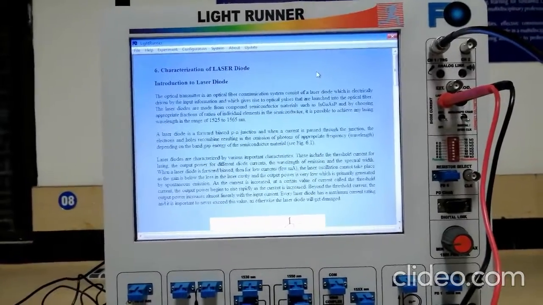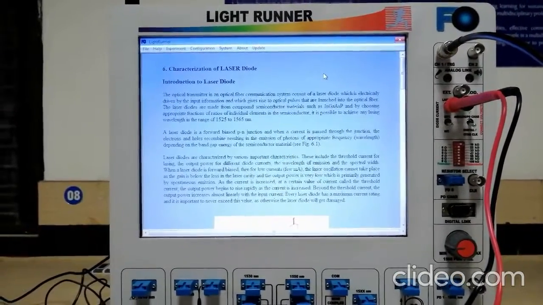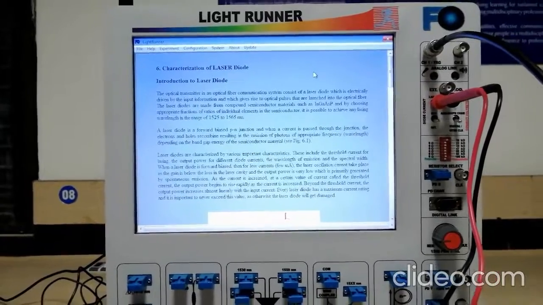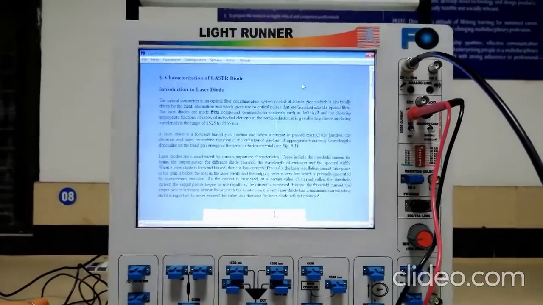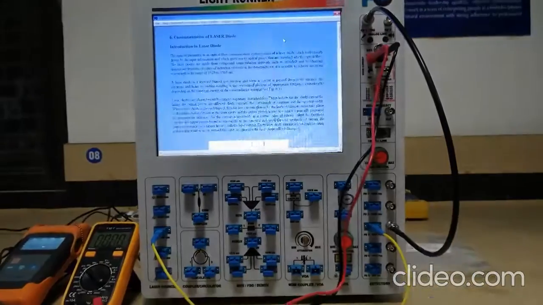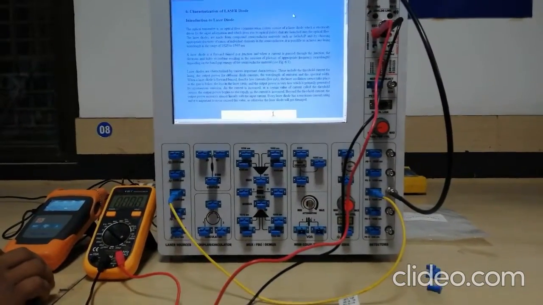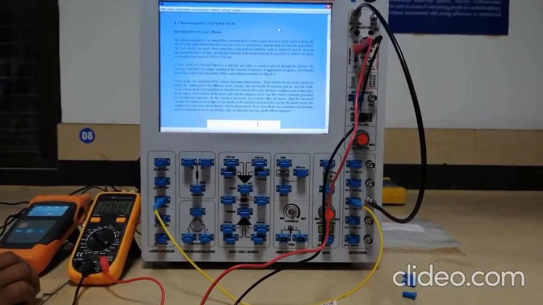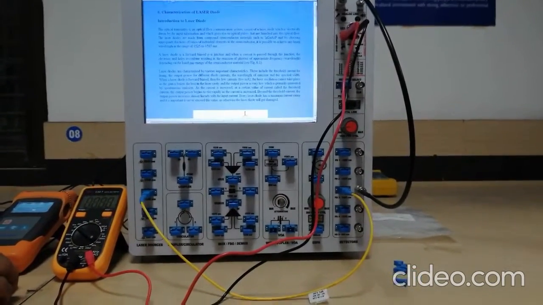Components which we are going to use are as follows: laser source 1550 nanometer, photodetector PD3, one power meter, one multimeter. Now we'll get into the experiment.